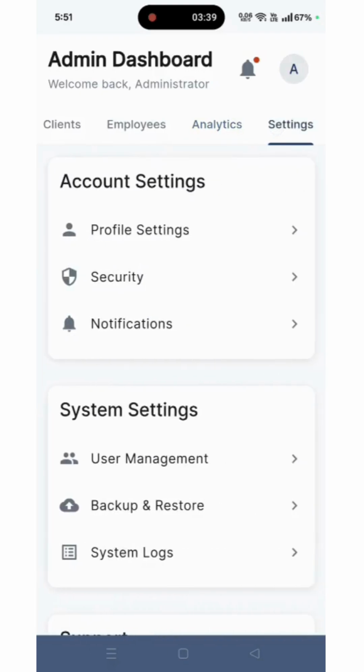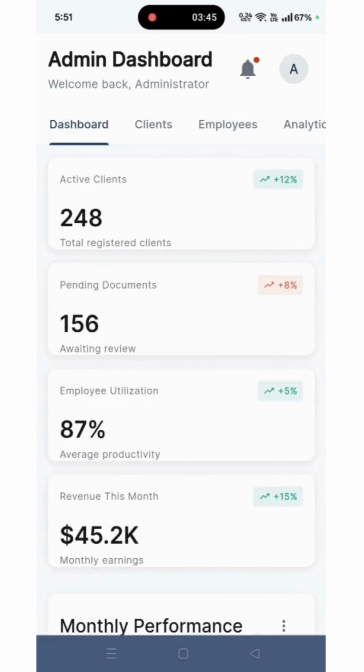And the last tab is Settings for the application, which includes profile, security, notifications, user management and other IT related features.